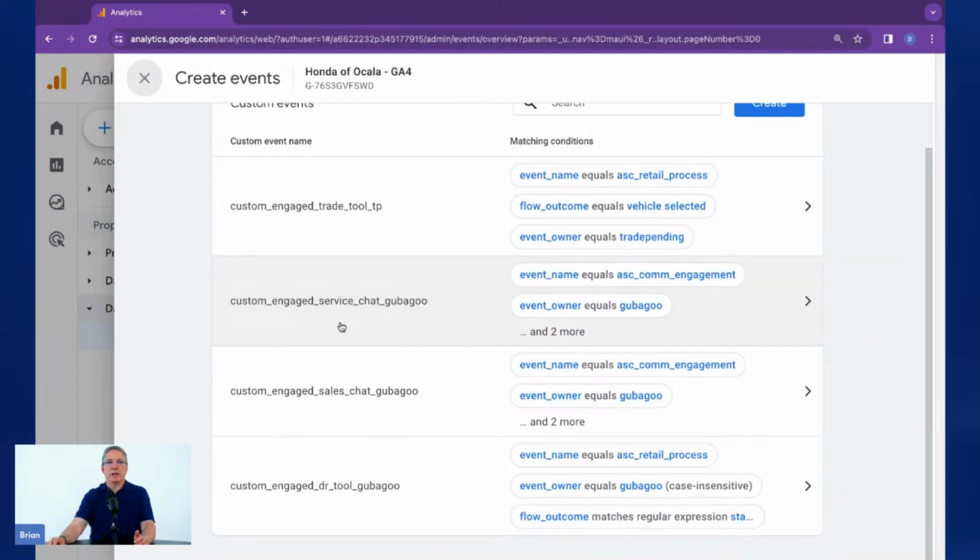Now, here's another one. Custom engaged service chat Gubagoo. This is somebody who may not have given the operator their contact information, but they definitely were talking about booking a service or had questions about service. Custom engaged sales chat Gubagoo. This is somebody who, again, was engaged with chat about a sales conversation. It may not have resulted in a lead, but here's the key: it wasn't that chat started.